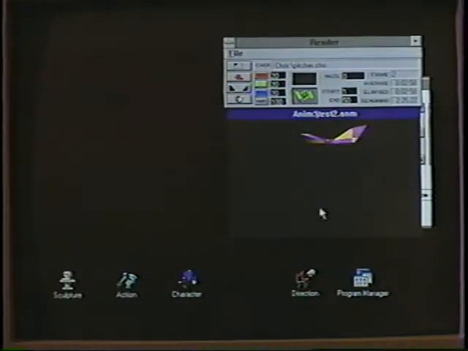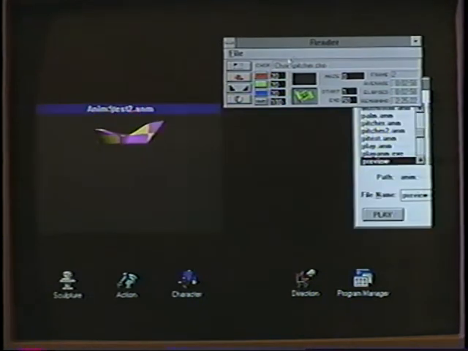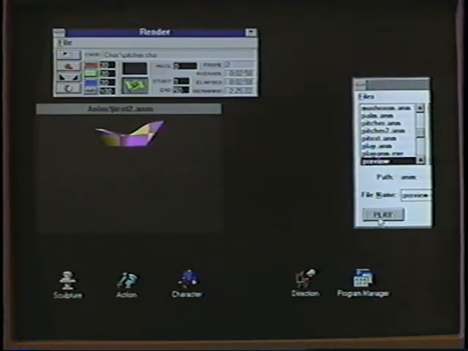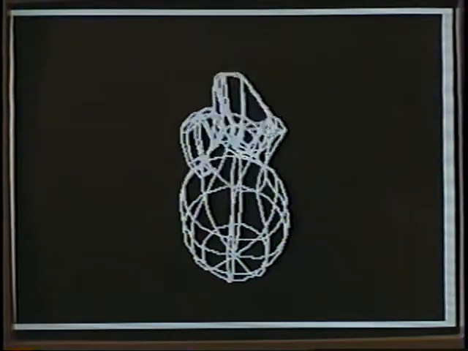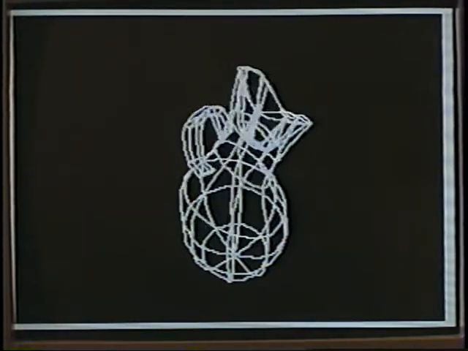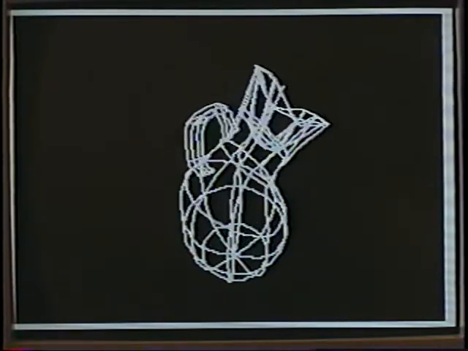Once this preview is done, we have a display module that allows you to play back all your animations in real time. Notice that in our background, our rendering module is still running. Let's see how that wireframe looks right now. So here is the simple motion as the object bends from one frame to the other.